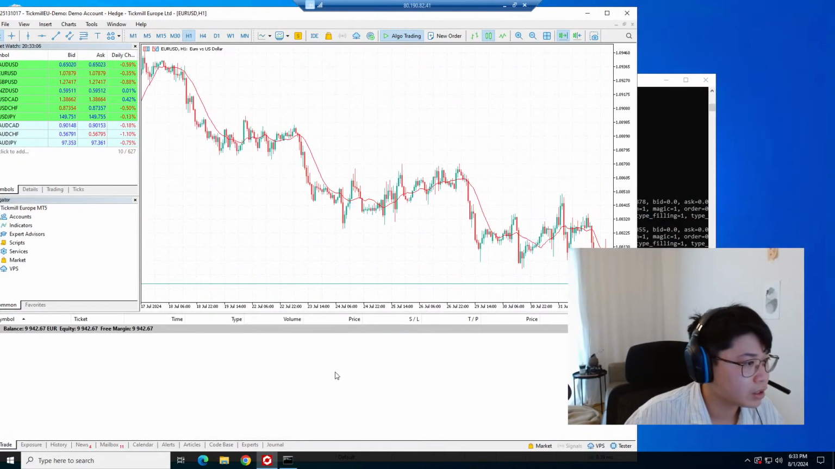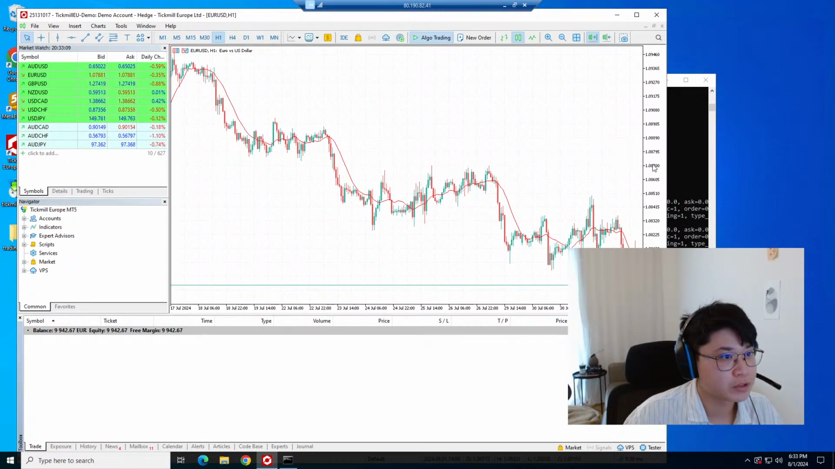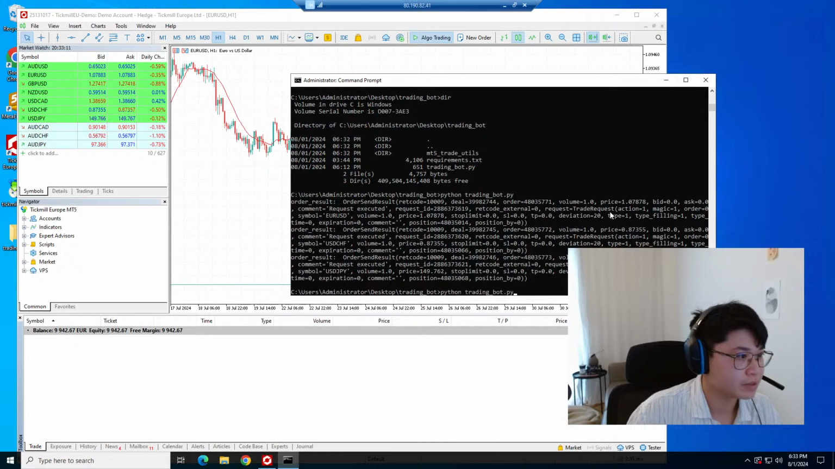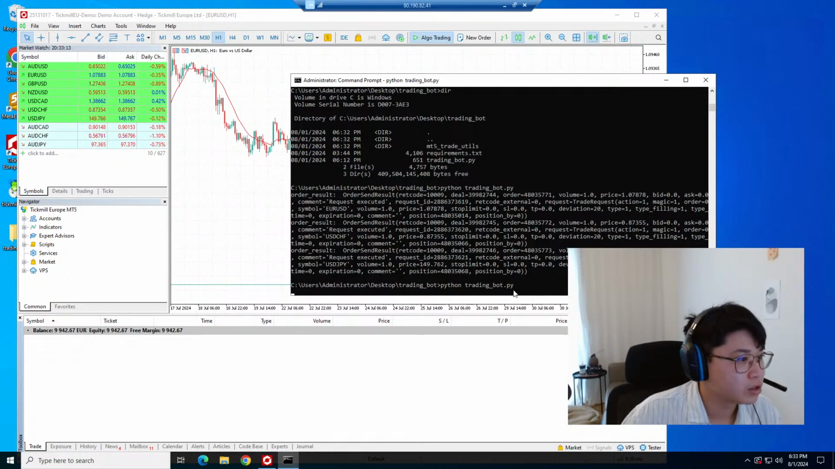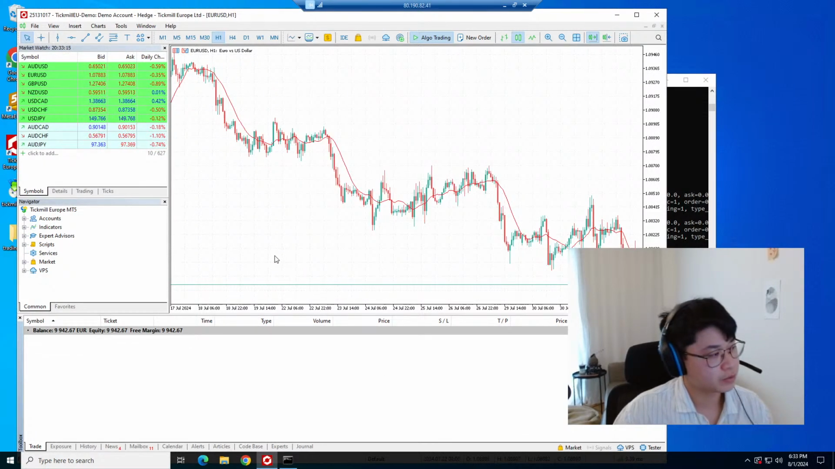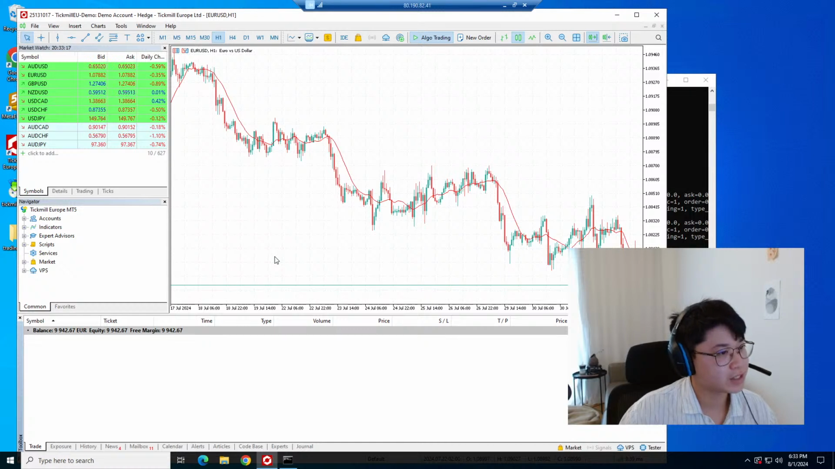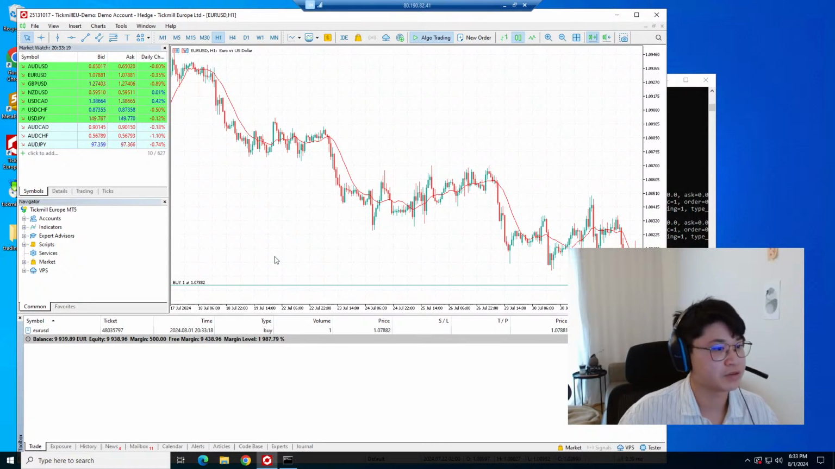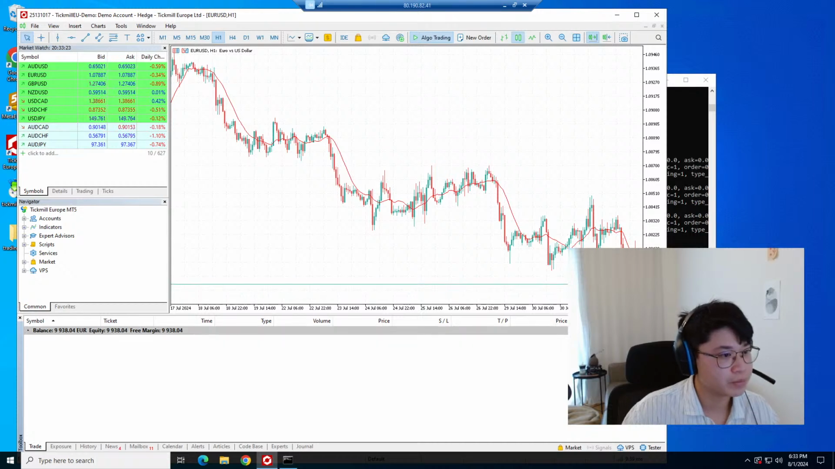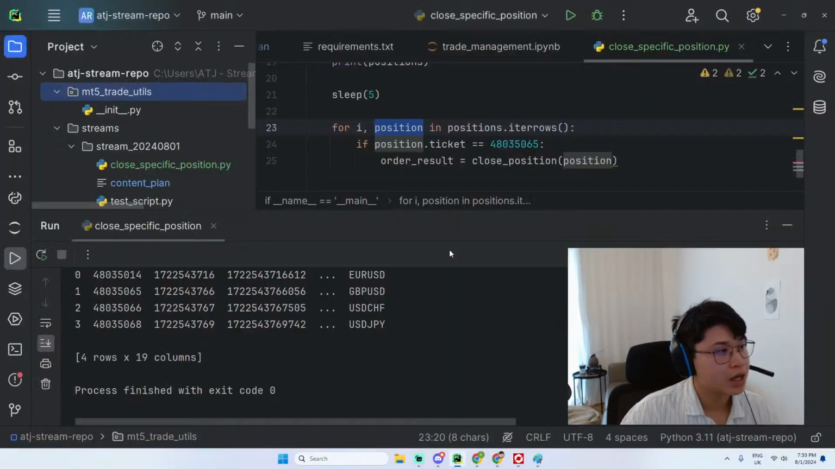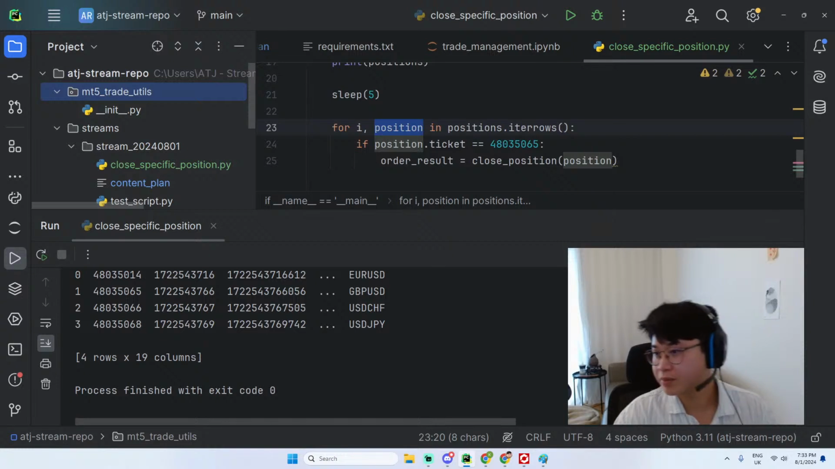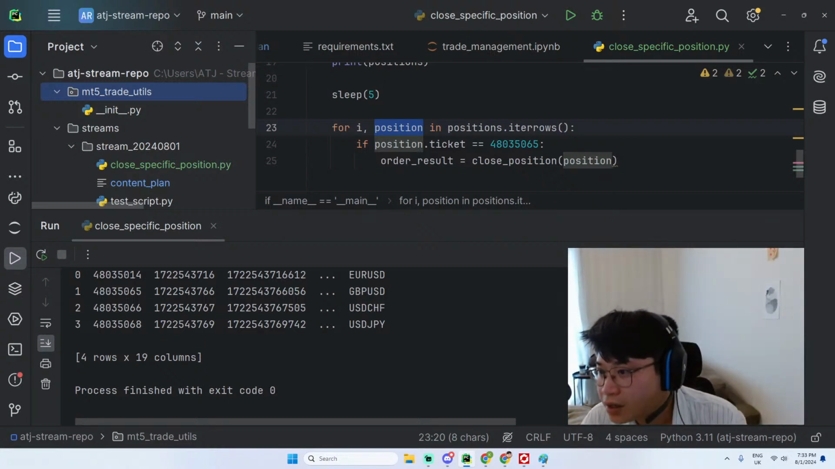So here, what should happen on the server is it just closed all positions. The initial training bot is supposed to open a trade after 5 seconds and then close all the trades after 5 seconds. So now it's open and now it's closed. So this is how you set up a VPS. And let me know if you have any questions regarding that.